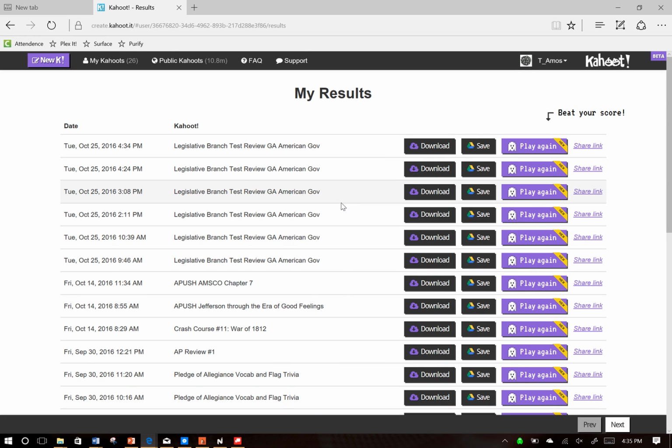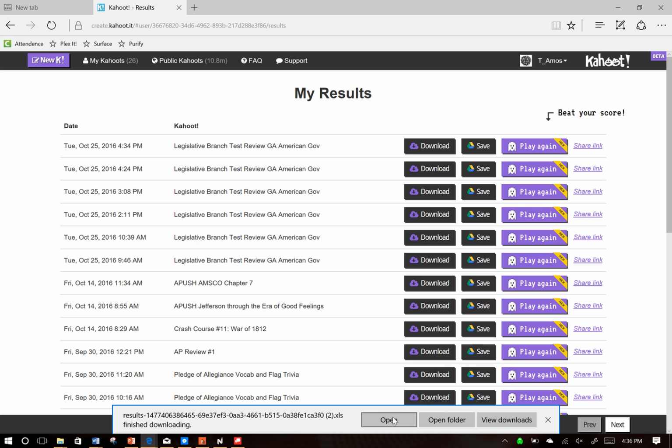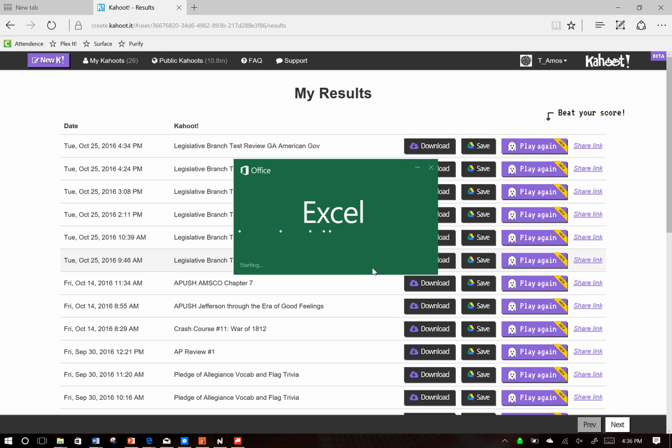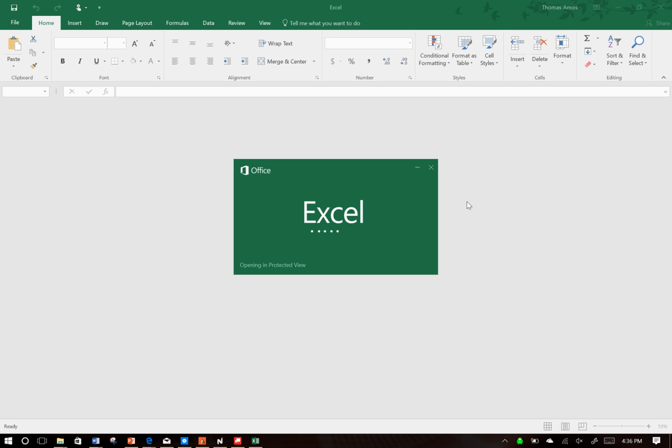I'm going to go to one I did previously, and I'm going to click on download, and this is going to download an Excel spreadsheet. It opens up, and we'll tell it to save. Sometimes it'll open automatically, it depends on your browser. And we're going to open that file. Now, there's a weird result here that happens sometimes. This is a Kahoot problem, but when Kahoot auto-generates these files, they're locked by one of the programmers. But I'm just going to say read-only is fine. It doesn't really matter because we're just pasting information out of this Excel spreadsheet.